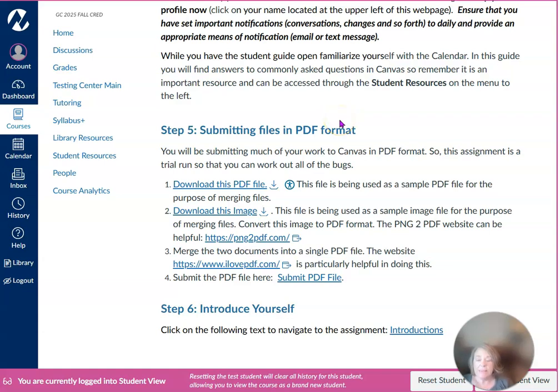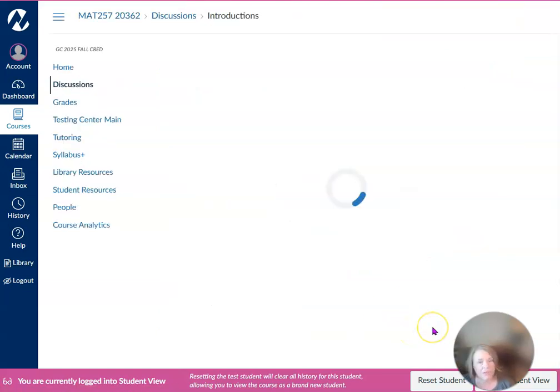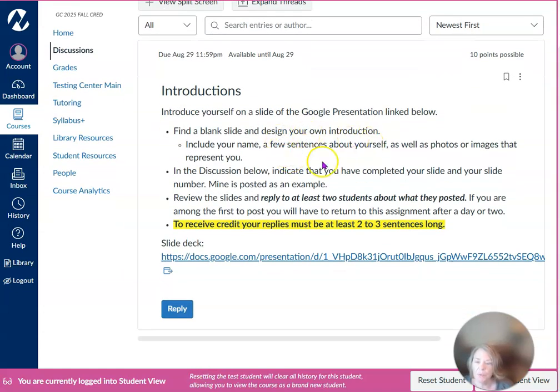Now, the last assignment here before we get started with the course is your introductions. So this is a link to an introductions assignment where you're going to introduce yourself to other students. In the discussion below, here's a reply button. You're going to indicate that you've completed your slide and indicate your slide number. My slide is posted as an example. You're going to review the other slides and reply to at least 2 students about what they posted.